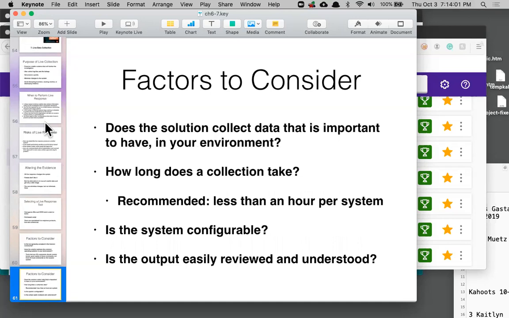So, collect the data that's important to have, make sure that it doesn't take too long, like less than an hour per system, and make sure that you can understand the report.